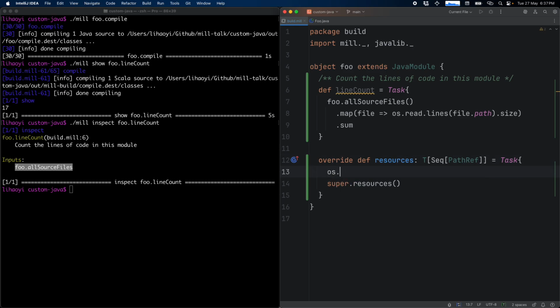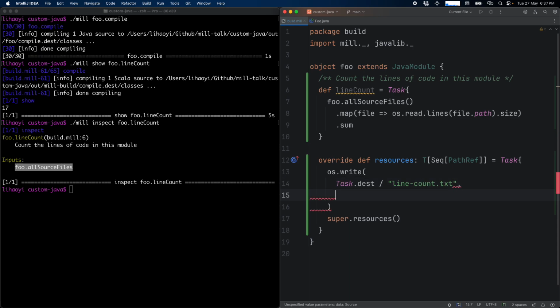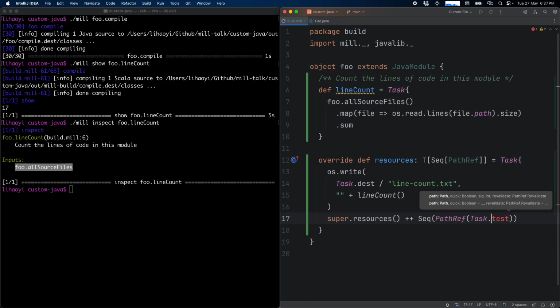And I'm going to write to this Task.dest folder, which I'll explain in a moment, my lineCount.txt file containing my line count as a string. And then I will append to my resource path. This is using Scala syntax, so this ++ might look a bit unusual. A reference to this Task.dest folder.